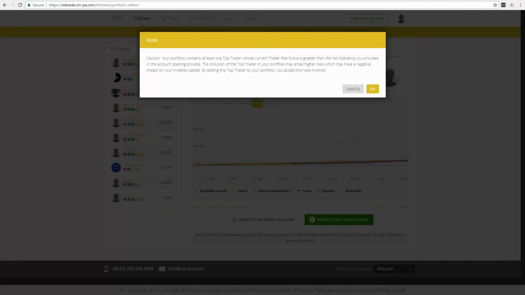This message will appear. It says, caution, your portfolio contains at least one top trader whose current trader risk score is greater than the risk tolerance you provided in the account opening process. The inclusion of this top trader in your portfolio may entail higher risks, which may have a negative impact on your invested capital. By adding this top trader to your portfolio, you accepted the risks involved. As previously discussed, Saud is happy to have one trader that has a slightly more aggressive risk management approach than the other 4 traders that he is following, and so clicks OK.